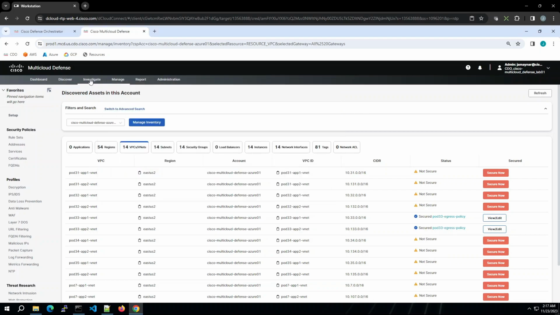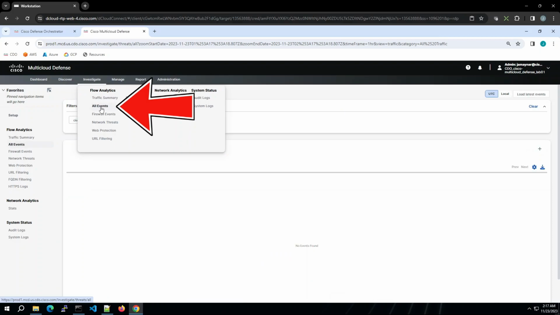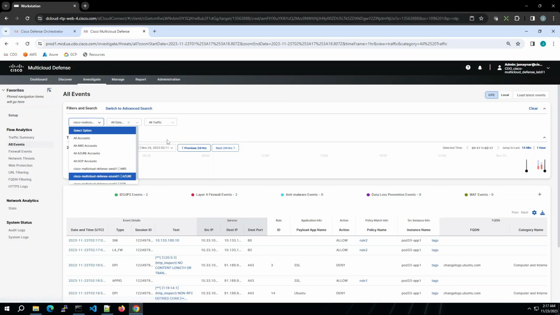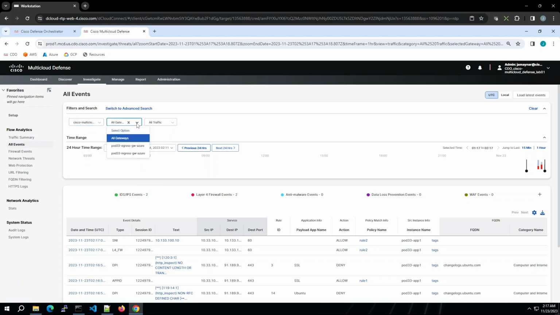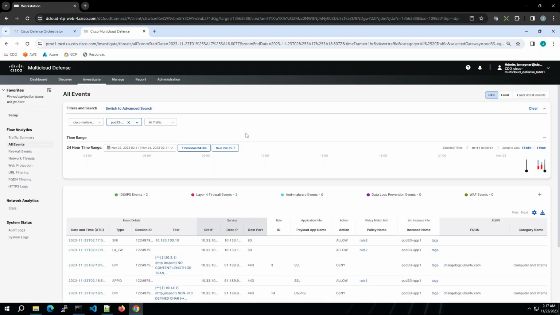Let's go to Investigate, All Events. And let's filter based on Azure. And the gateway is the egress gateway. And again, we can look at this from all traffic or malicious traffic. We can see communications between the two nodes, so we know that there is communication and the gateways are working. Perfect.